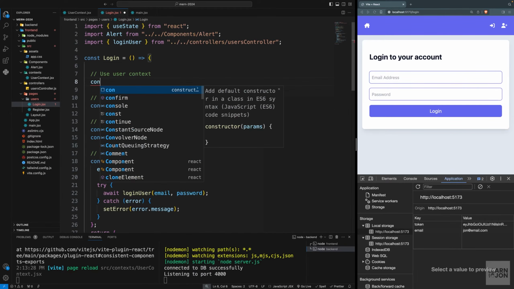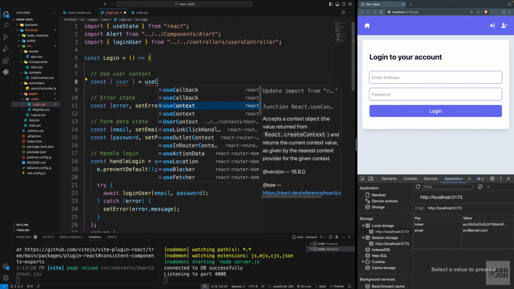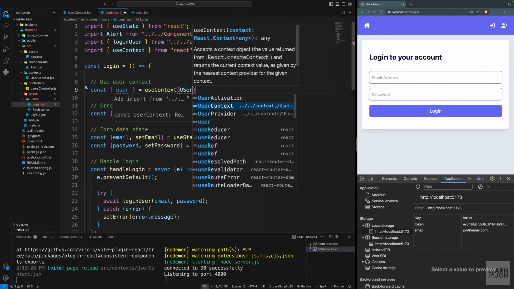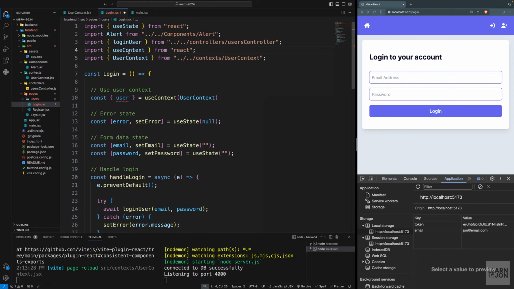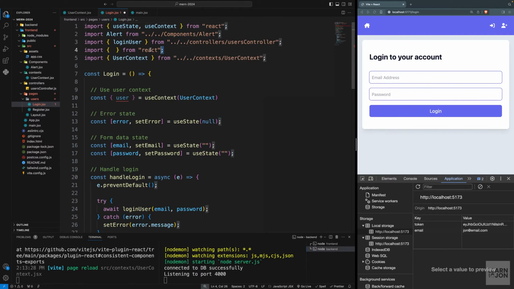So let's create a const, and we want to destructure this value. So I just want to grab the user and set it to useContext. This is a hook from React, and it takes the context we want to use. In this case, we want to use the user context. And you can see all of these are being imported up here. So for some reason, VS Code is not merging these together. So I can just organize this. So I don't need this import. So these are from React and these are custom made.